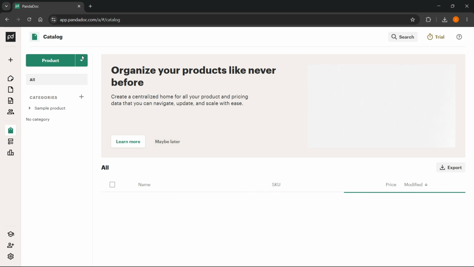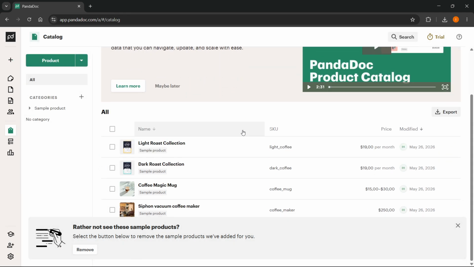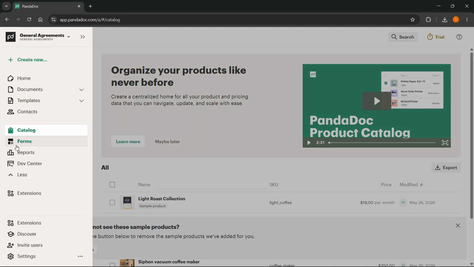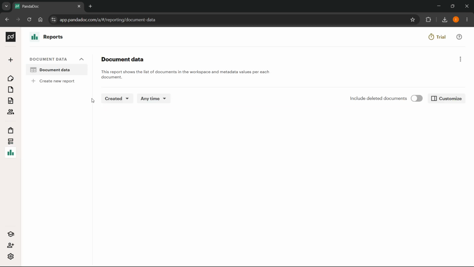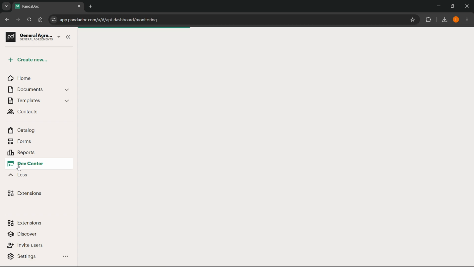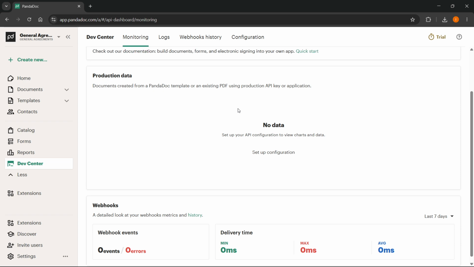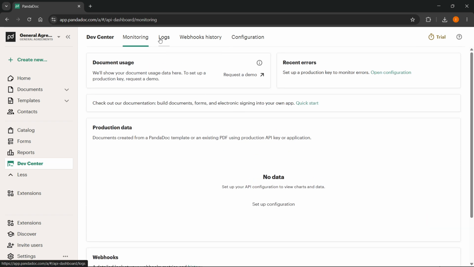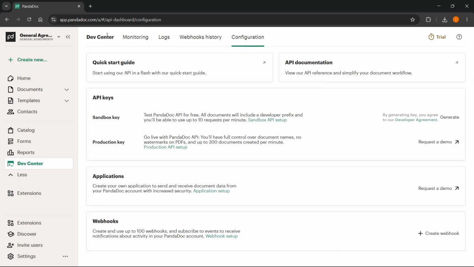Then here you have your Catalog. So if you're using your catalog, it's going to be over here. Here you can add the products and stuff like this. And of course, you can also watch these overviews over here if you want to. Then you have the Forms. So you can of course create forms if you need them. You have Reports. In here, you're going to be able to create your reports, of course, with different data and stuff like that. Then you have the Dev Center, which is a developer center. So in here, you can do a bunch of different things. As you can see, your monitoring, logs, webhooks history, configs, etc. So if you're a developer, you can of course look at that, and you're going to find it interesting.